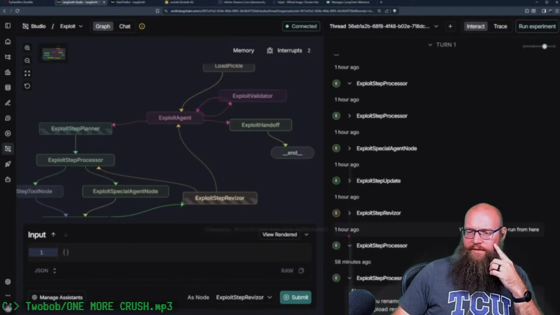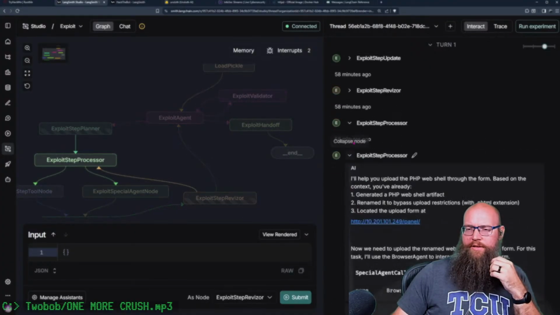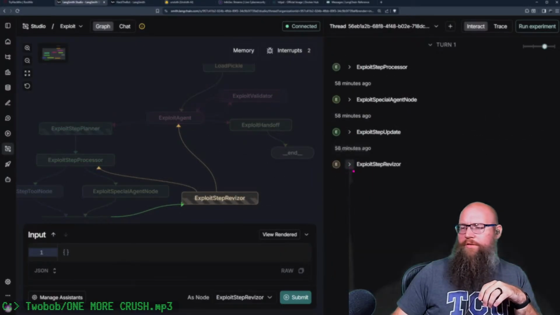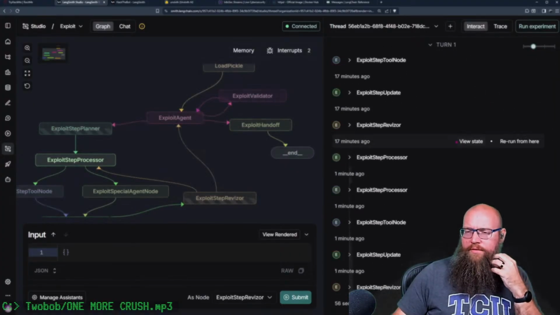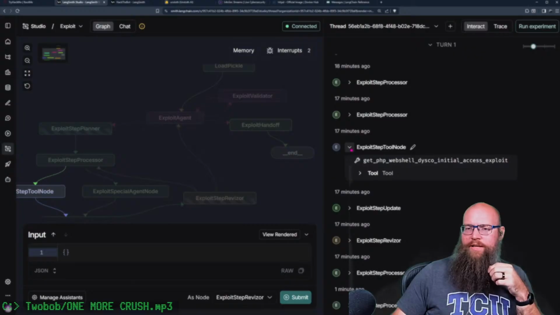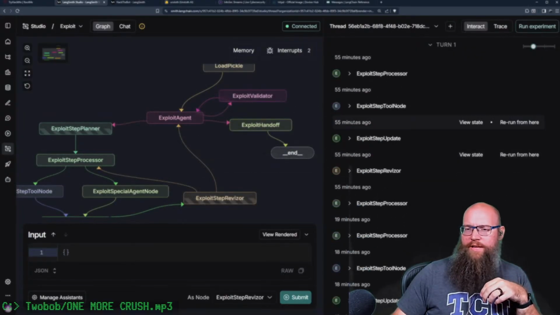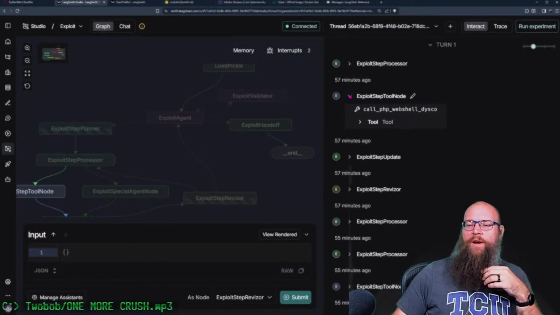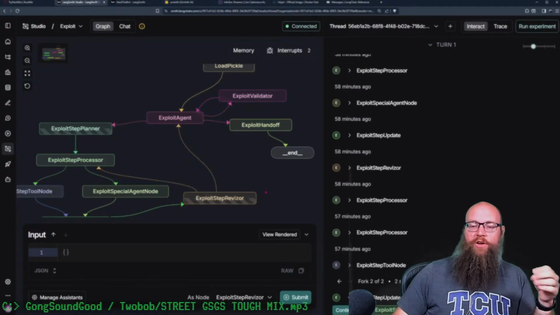All right, let's see here. Exploit step processor, back it up, back it up, back that dang up, back. Wait, I already collapsed you. Go away, collapse. Wish I could just tell them, hold on, if I back this up. There we go. Now we're cooking. All right. So tool node, that's get Diceco web shell, get initial access exploit, get initial access exploit, call PHP. Okay, so this is actually where this should have happened. So what I'm going to do is rerun it from here. So this is just after it should trigger the early RCE check.